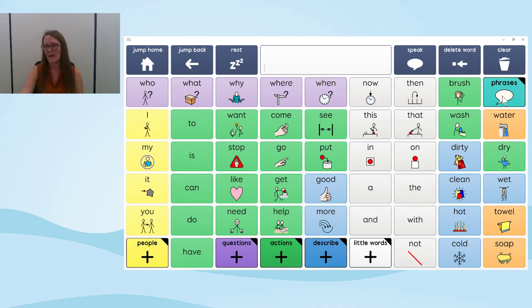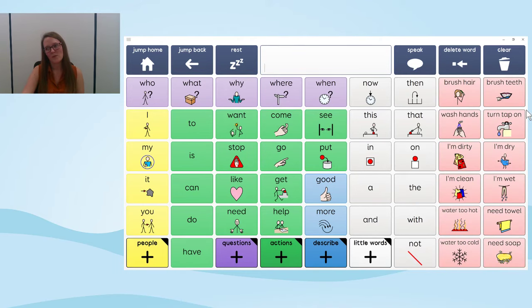We've also, in the activity grids, got a link to phrases that are relevant for that activity. So if I select that, we'll see some examples of the phrases linked to the washing activity. For example, I want to brush my hair. Turn the tap on. And these phrases, wherever possible, they're linked to the word that is in that same location.